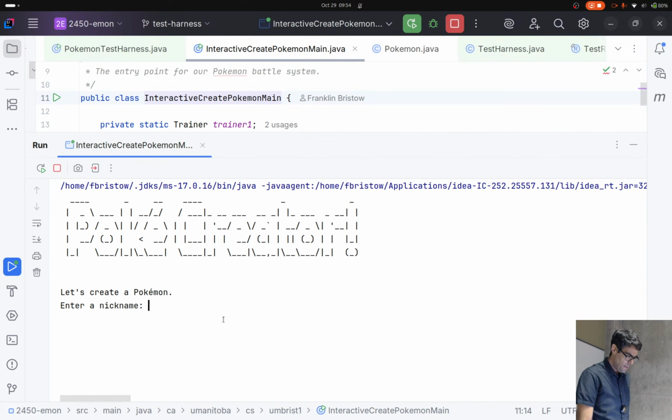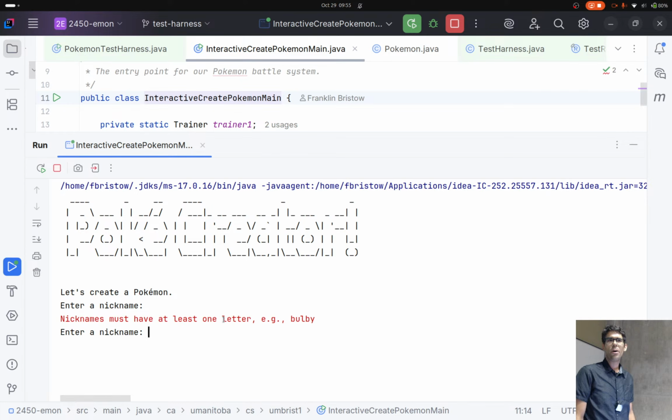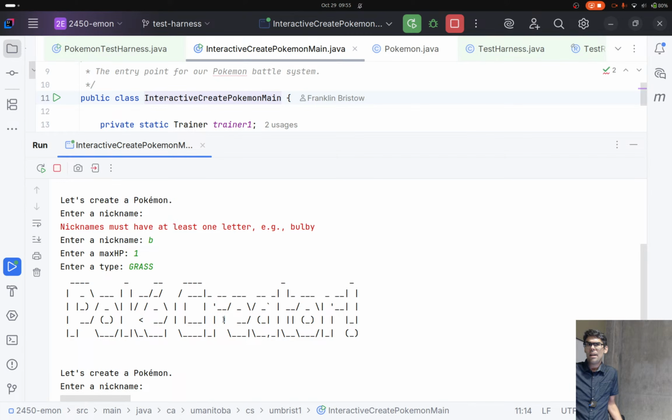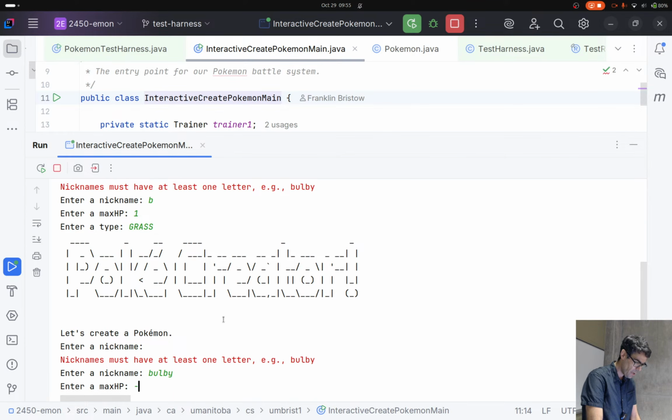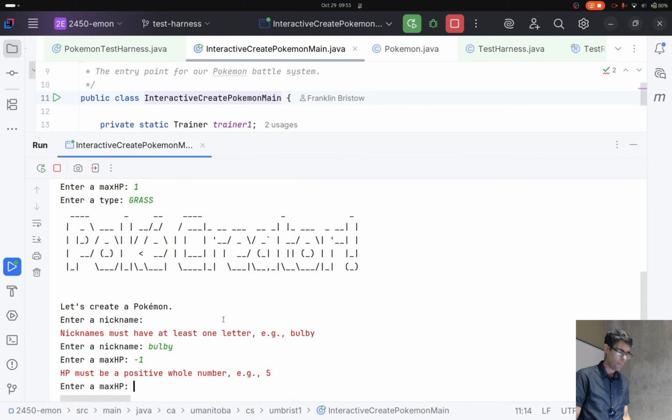I'm going to enter the invalid string. Okay, great, it worked. The empty string failed. I got something from my perspective that looks like it has failed. It's forced me to type something in. I'll type in the letter B. Okay, now I have to do max HP, and this is to your question. I've made a valid Pokemon. I'm going to enter a nickname. It's still going to have 1 letter in it. Bulby -1 here. Sure, it's got to be a positive number.